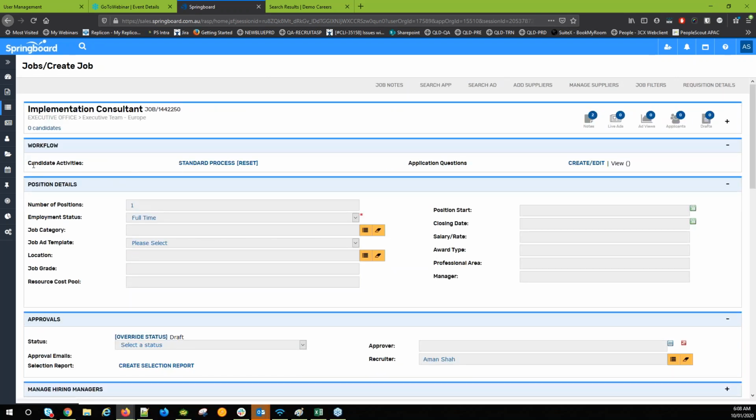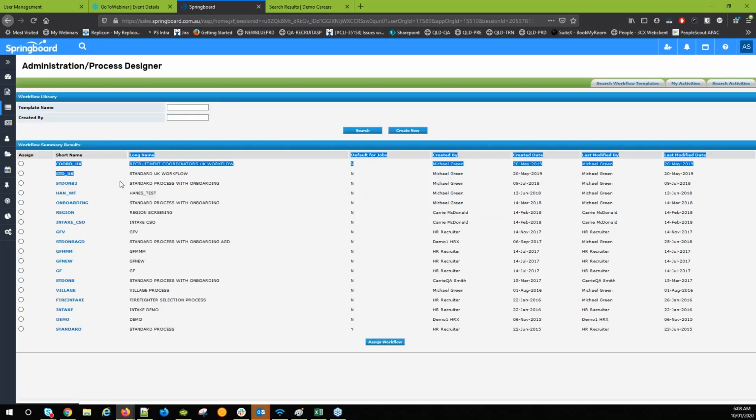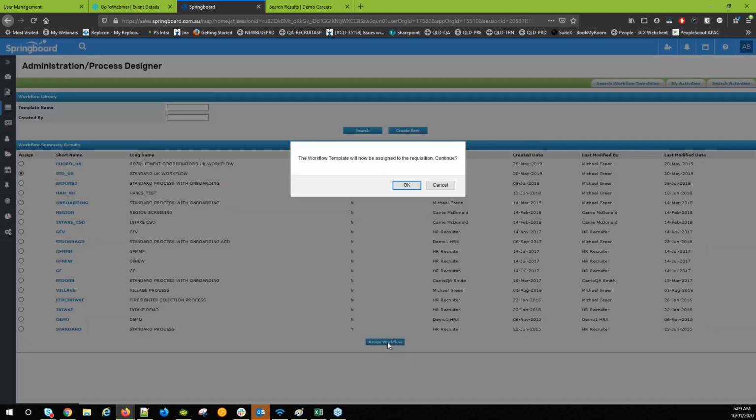The other most important thing is to have a candidate activity. The candidate activity is a workflow which defines the business process, and we'll talk about that. We can predefine it or select it as a default every time a job is created. Or if you wish to change it at any time, you can click on the reset icon, select from the existing workflow, and then press assign workflow.